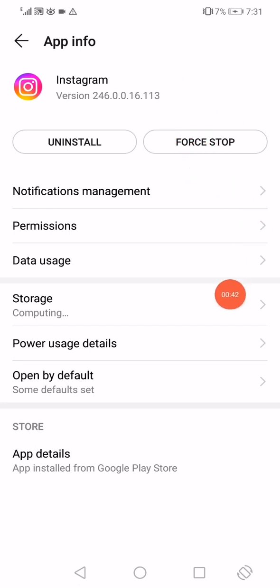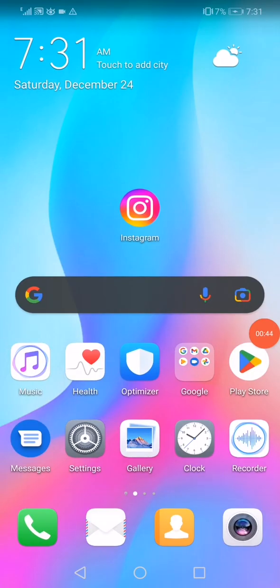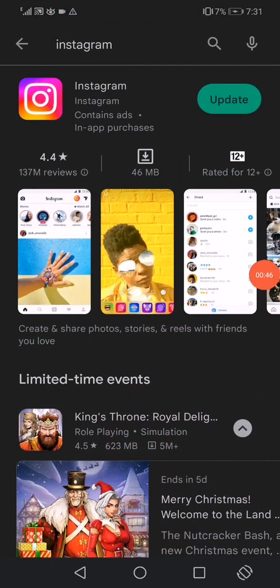After clicking on it, click back. Open the Play Store, or the App Store if you have an iPhone, search for Instagram and then update it. After you update it, you will get the Messenger update option. If you didn't get it yet, this means that this option is not available in your country, so you have to be patient.